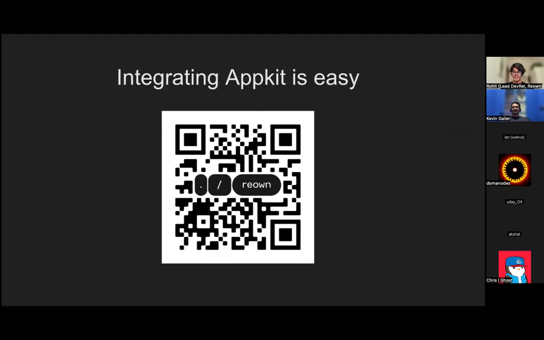And integrating AppKit is super easy. If you scan this QR, it'll probably take you to the docs and you can get started. We support 9 different frameworks, if I'm not wrong. So you could build it on mobile, Unity, and also with web frameworks, which I think is super diverse and super flexible in terms of what you can do with this.